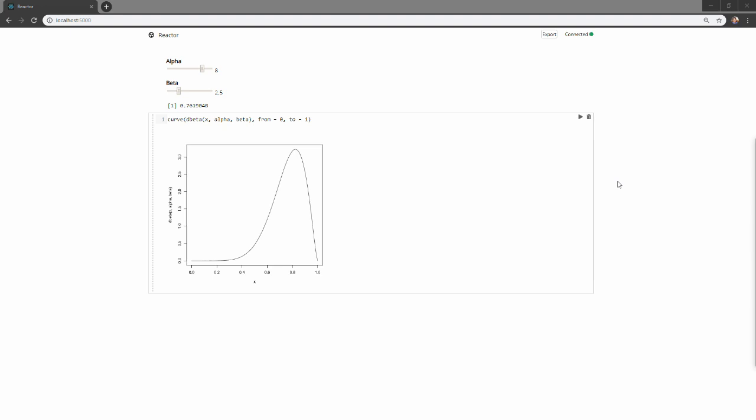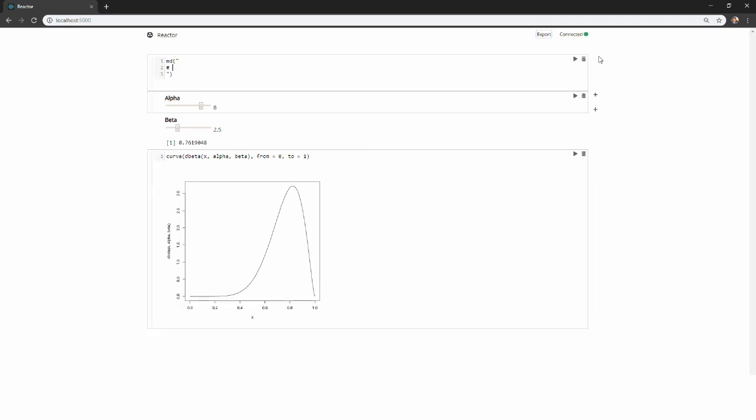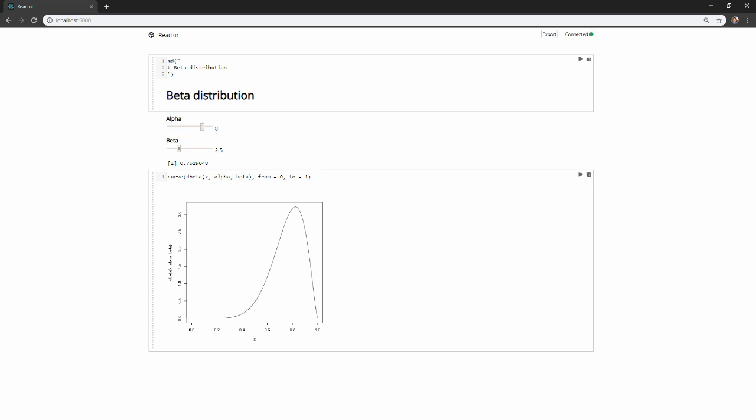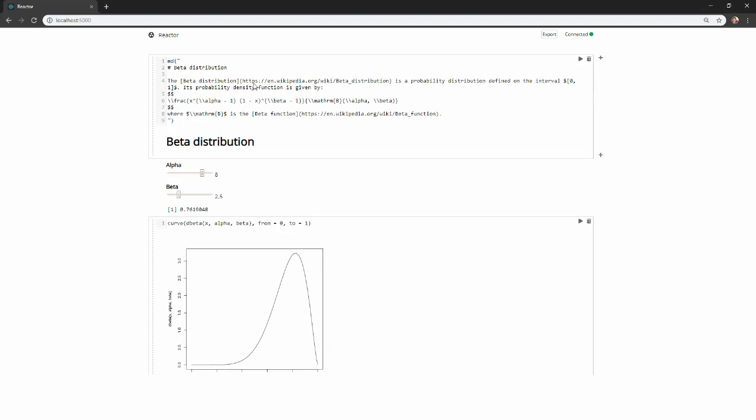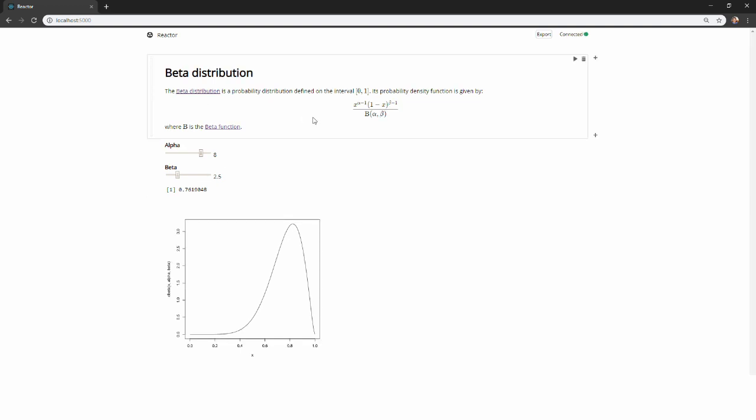Next, we might want to add some text to explain what's going on in this notebook. So we can use Markdown and LaTeX by marking the cell as including Markdown. So I'm going to do MD. Let's just try adding a title, so beta distribution. And we can include LaTeX as well. So I'm going to paste in some Markdown or LaTeX that I've already written. And I'm going to minimize these. And now we have a nice notebook that has some explaining text and an interactive visualization visualizing the beta distribution.